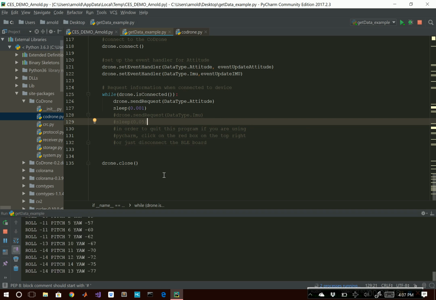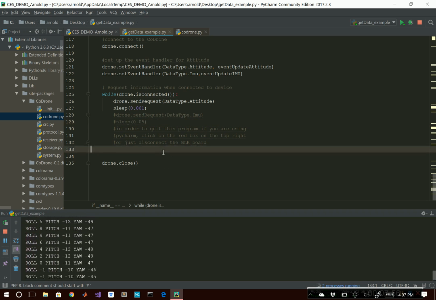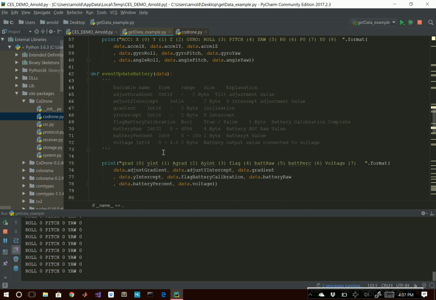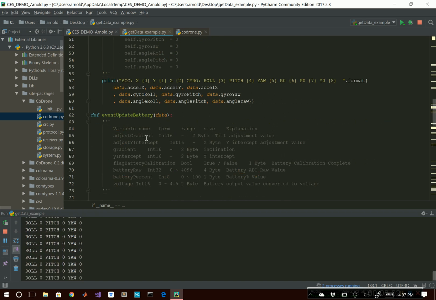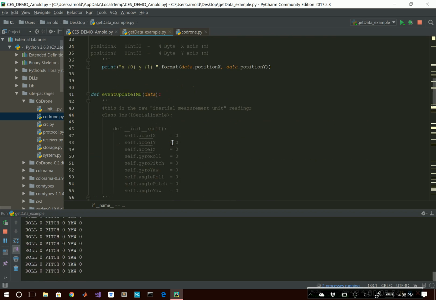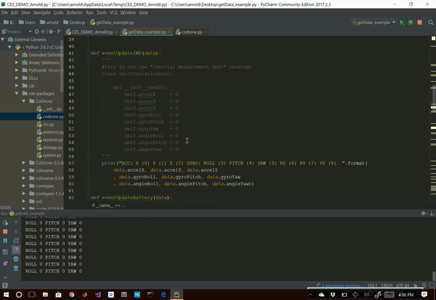So I'm rotating the drone to my left. Now I'm going to rotate it to my right. And you can see that the yaw is moving around. Okay. And that's it. Now you know how to get data off your CoDrone. It's pretty helpful, especially if you want to know your battery level, or you want to know when your yaw changes, when you turn like 90 degrees or something like that.